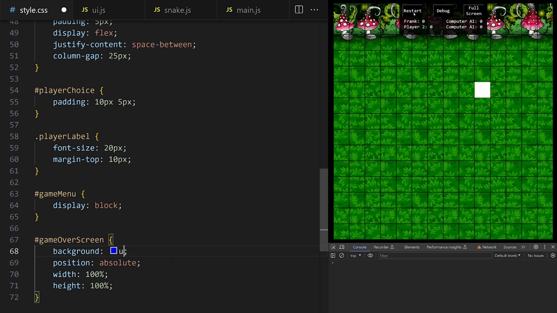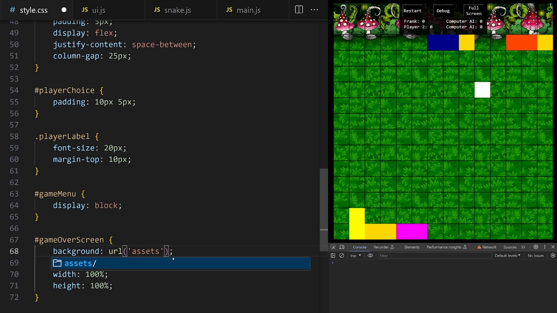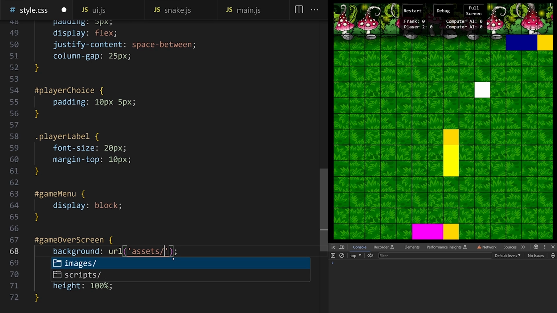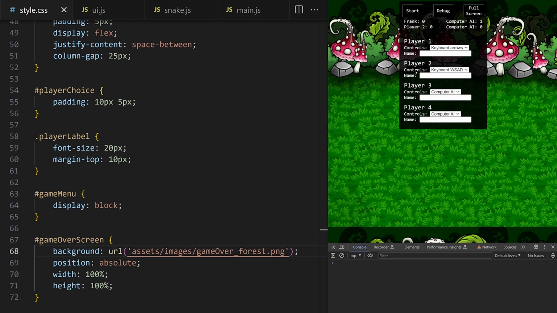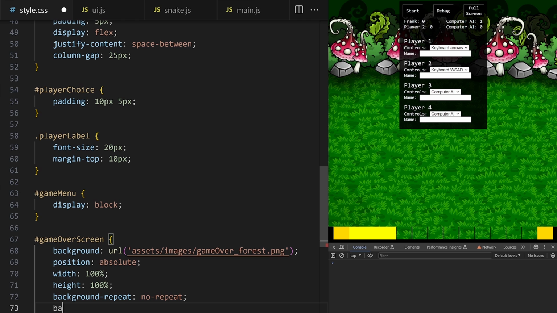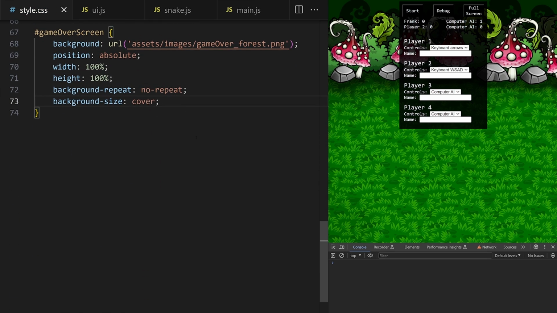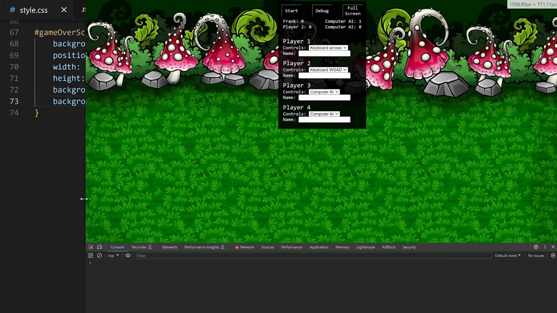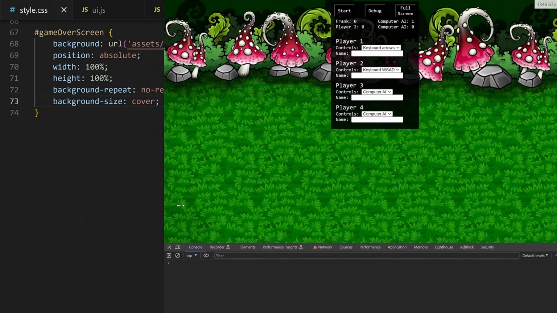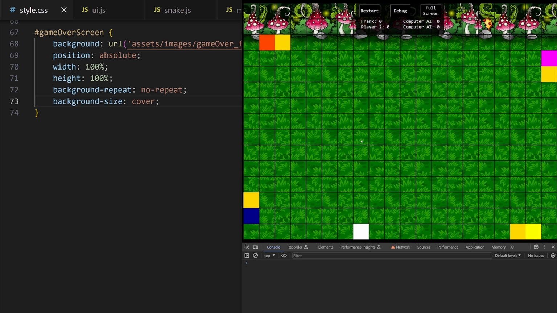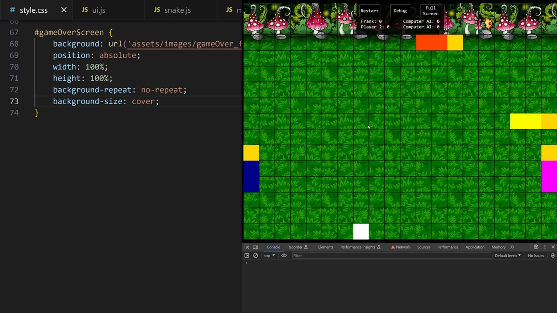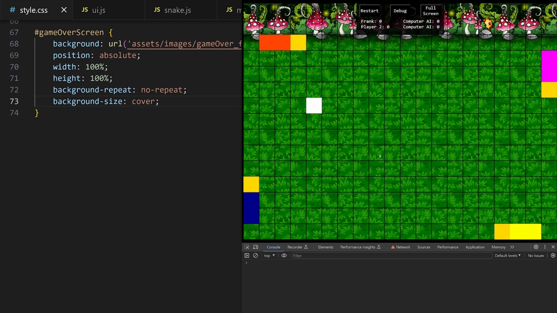I'm also giving you a game over screen image. You can download it in the resources section below. I put it into my project folder, inside assets/images, and I can set it as game over screen background. It repeats down here. I will set background repeat to no repeat, and I will set background size to cover to make sure the background always fully covers the entire canvas, regardless of the current screen size. Yes, that works. We added a lot of new functionality. These techniques are very useful if you want to create your own unique game worlds.